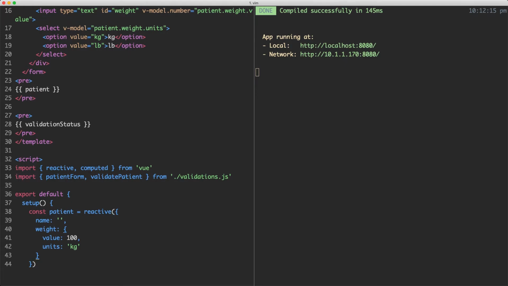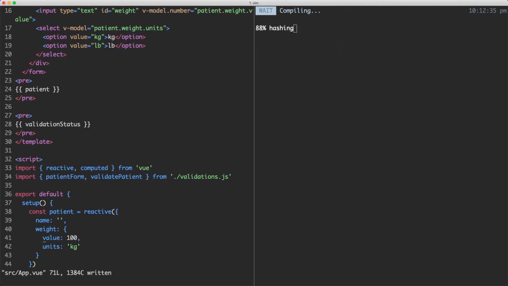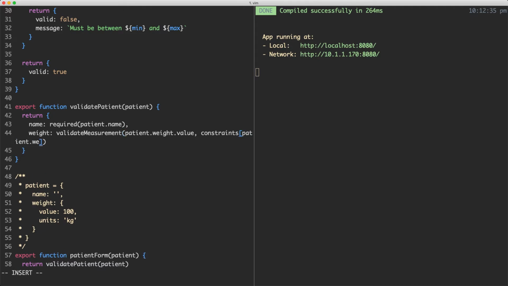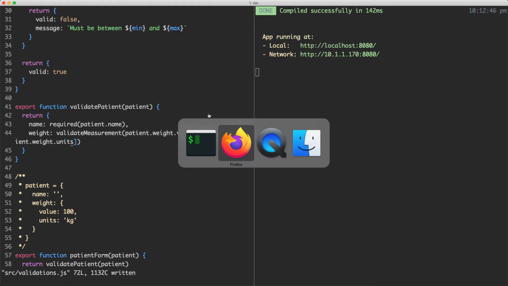Now that we've done that, we should be able to access that in our validation code. So I'm going to head back to my validation code, and we're going to replace this one here with a dynamic key, and this is going to be patient.weight.units. And if we've done everything correctly, this should now hopefully be working. Let's save it off and try it out.